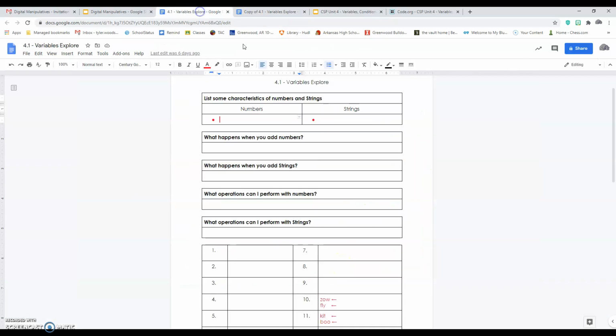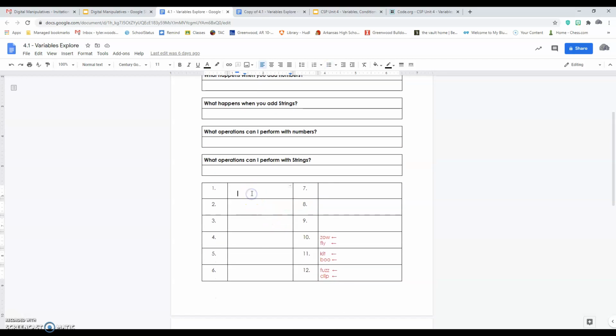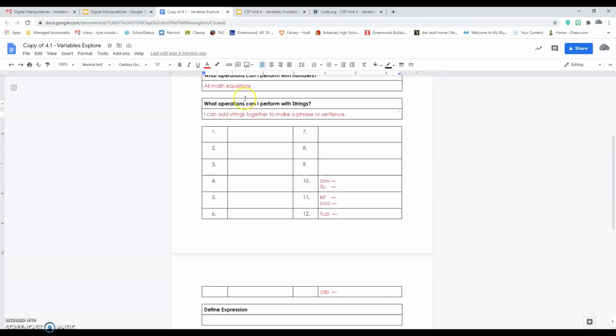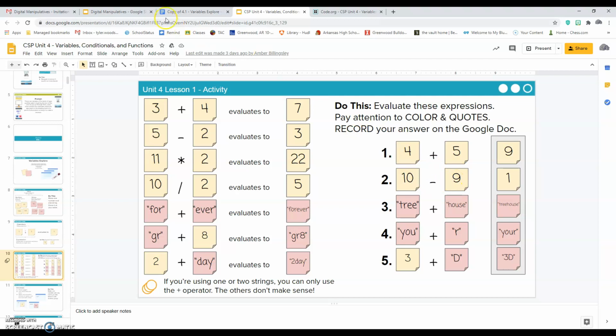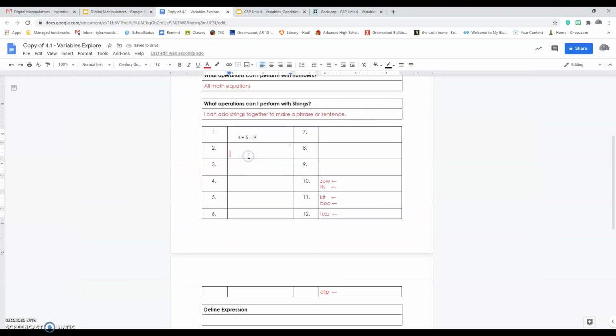4 plus 5, it gives you the answers here, but I want you guys to try to do them your best. I want you to write out the equation. We'll go right here. 4 plus 5 equals 9. Okay. 10 minus 9, we'll do that on our sheets. 10 minus 9 equals 1. Okay, these are pretty simple.